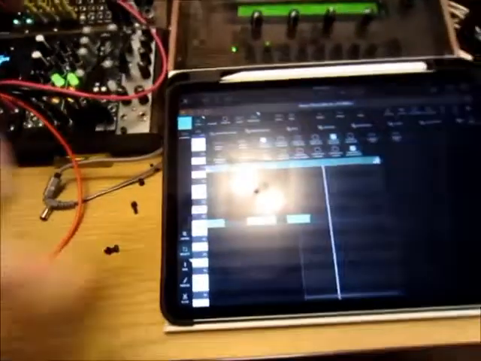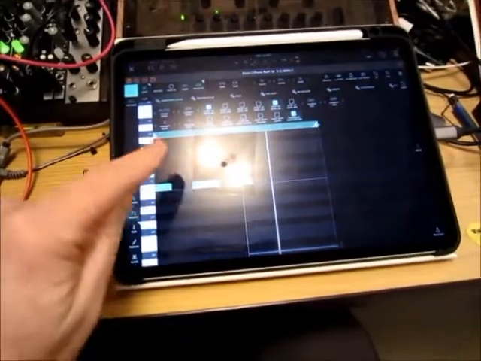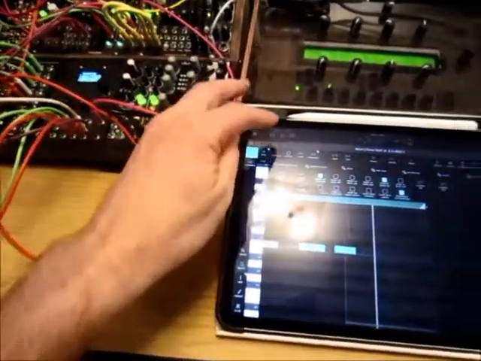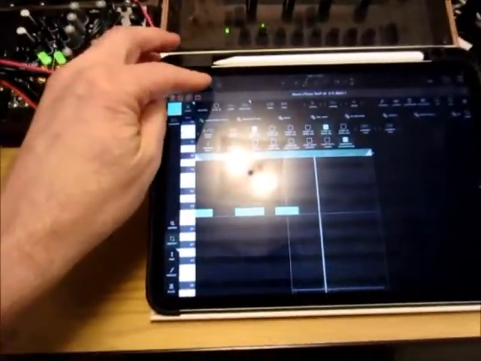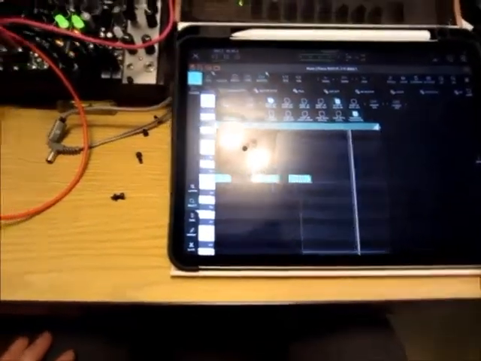Well, there's an issue with it. It doesn't quite sync, so for some reason Atom starts up a bar or 2 before the rest of it, but it's probably some setting in Atom I have to figure out. There's the bass loop.